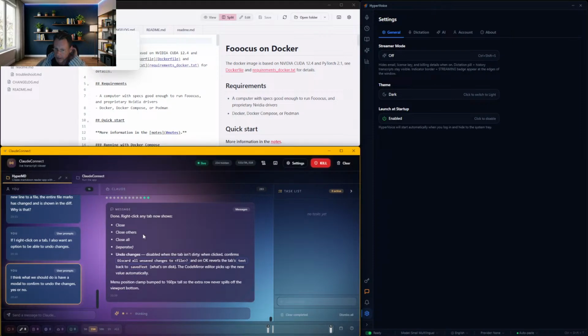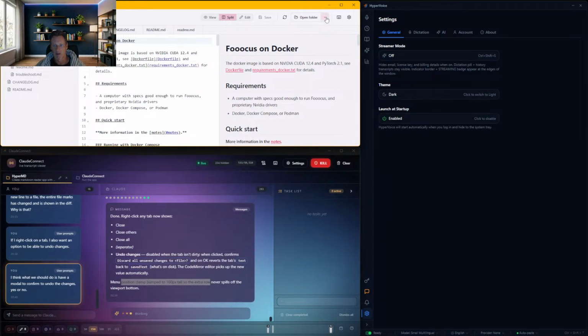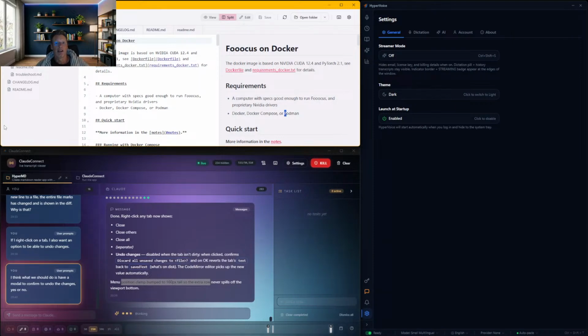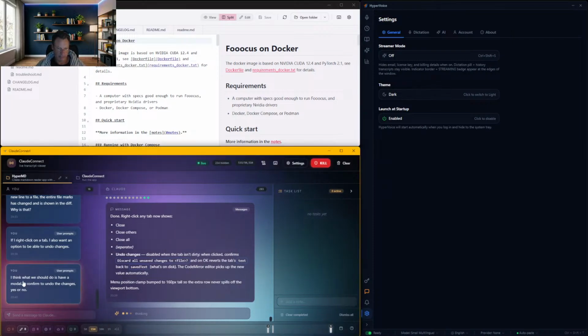Okay, done. Right-click any tab now, shows that. Menu position clamp, bump to that tool. The extra row never spills off the viewport bottom. Okay. There is a transparency behind this menu. I don't know if I like that transparency. Let me know in the comments. That'll be great. Right. So waiting for this to happen. Undo changes.